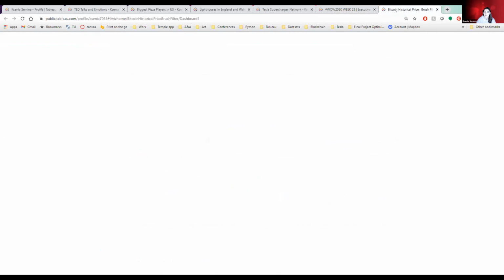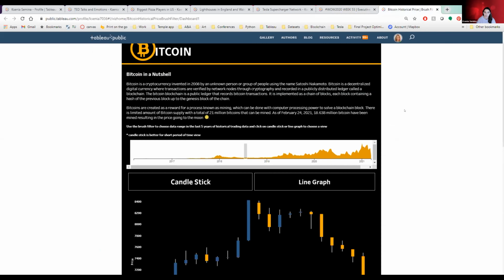And recently there was a challenge with using a brush filter, but I wanted to use it on a data set that I was personally interested in. I've been getting into Bitcoin and cryptocurrency a lot lately, and blockchain, so I wanted to play around with the data set. And so I used a brush filter on the 5-year historical data of Bitcoin.